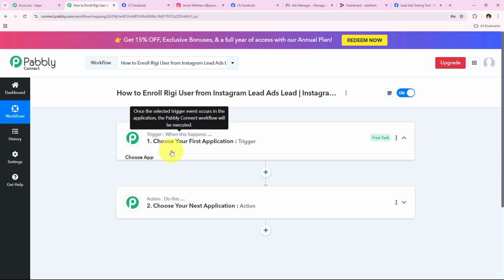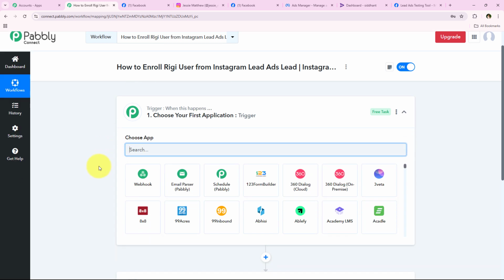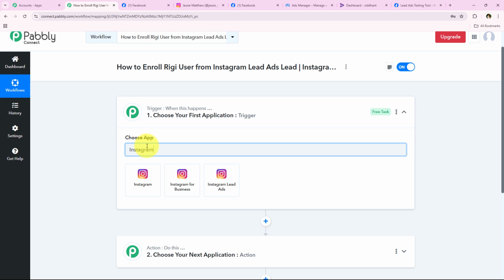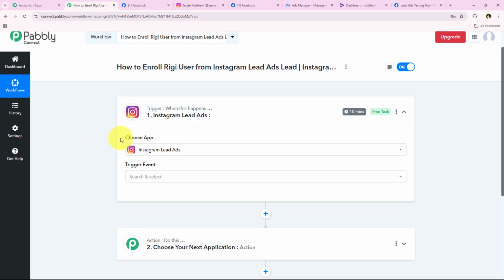So to start with our automation, let's select that trigger application. Okay, so for my trigger application, I'm going to select Instagram lead ads because I want that as soon as a new lead is received from my Instagram lead ads, automatically my workflow should be triggered. So I'm going to search for Instagram lead ads right over here, and as you can see the same, so we're going to select it.